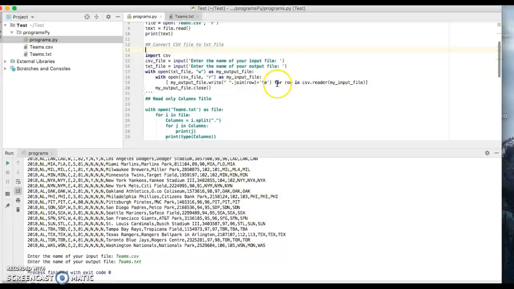So with my output file, which is a write, I'm going to write the file. It's converting the CSV file into a text file. So this is what it did right here. CSV file.read, my input file. And then my output file, it closes my output file right here. So this basically converts the CSV file to the text file.